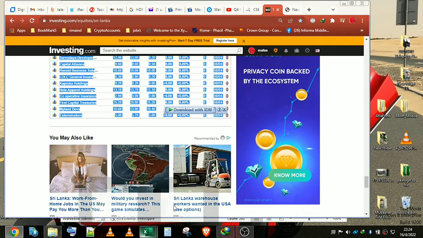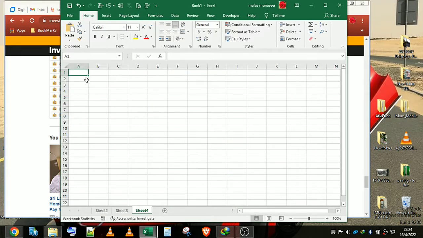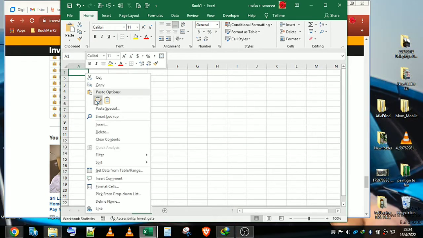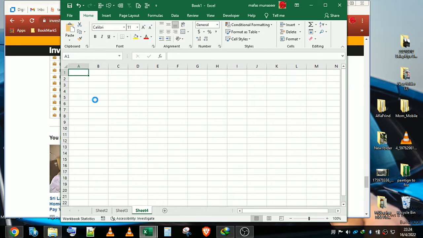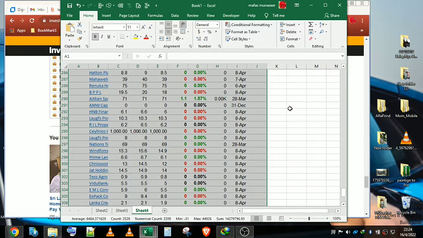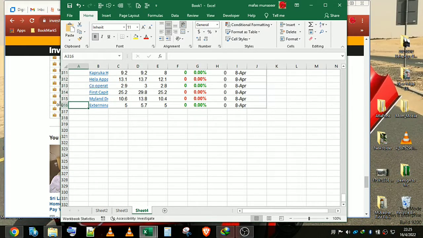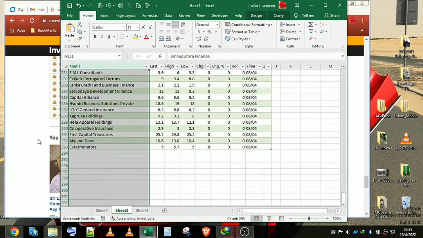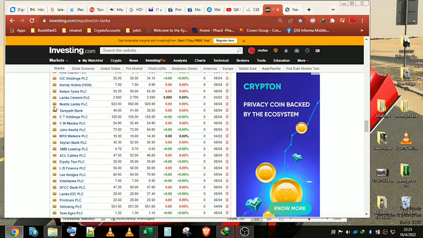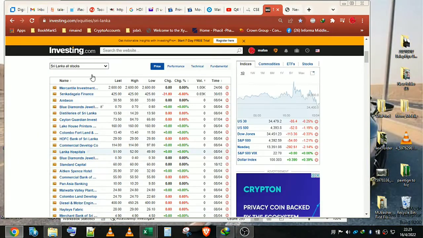Control C. Select a new table and paste it. Okay, you can see that one, 316 records. So unfortunately, by default, it comes with the most active company list, all there. So I need to get it here.